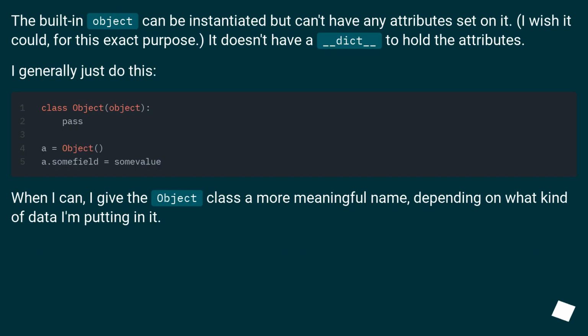The built-in object can be instantiated but can't have any attributes set on it. I wish it could. For this exact purpose, it doesn't have a __dict__ to hold the attributes. I generally just do this. When I can, I give the object class a more meaningful name, depending on what kind of data I'm putting in it.